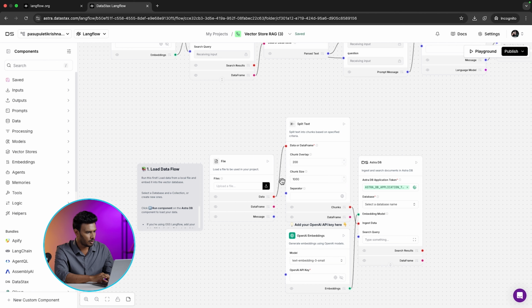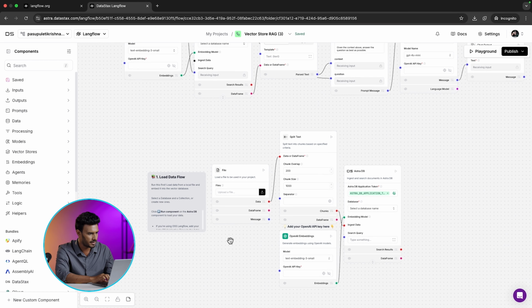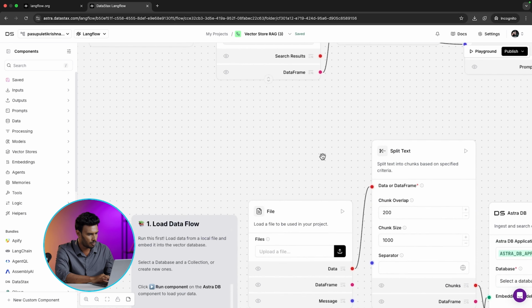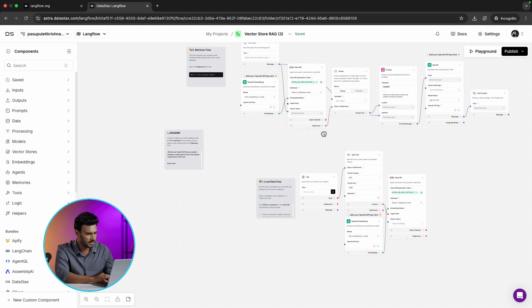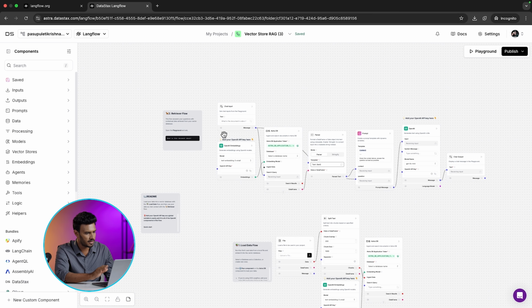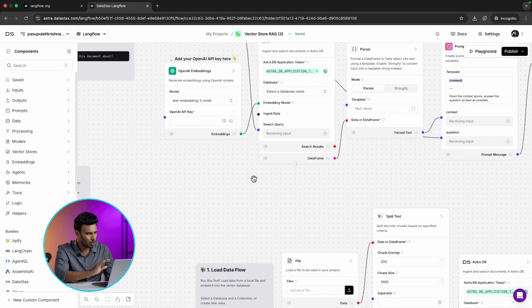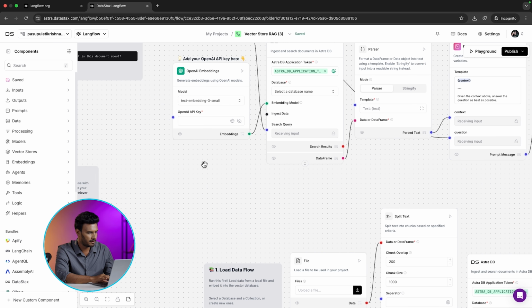Once you have opened or created a new basic vector store RAG assistant, it will already give you the required default template. If you see this, there are so many different components which are just connected with the help of flows. So this is one flow and this is the other flow. All of these are different components which don't even require you to write any code to develop these agents.